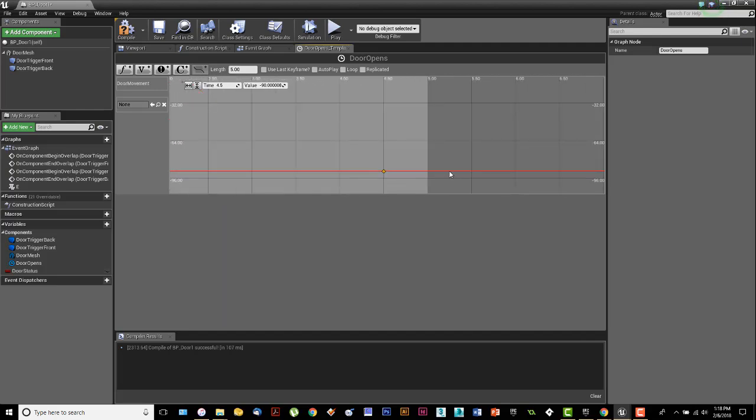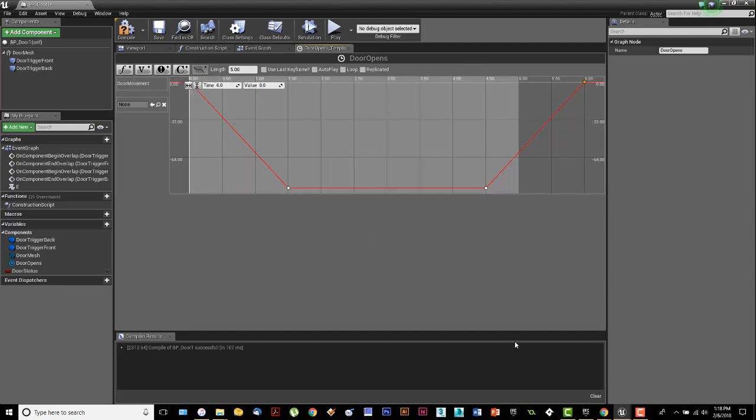So I'm going to Shift, click right there again. This one, I'm going to change from 5 point something to 6. And then the value is going to go back to 0, which is basically closed. So we'll set that so we can see it. The door swings open 90 degrees. It takes 1.5 seconds. It stays that way for 3 seconds, and then it takes 1.5 seconds to close again. Works pretty good.